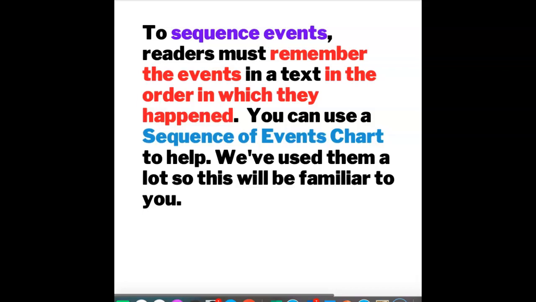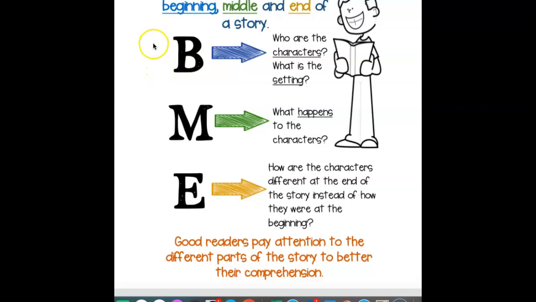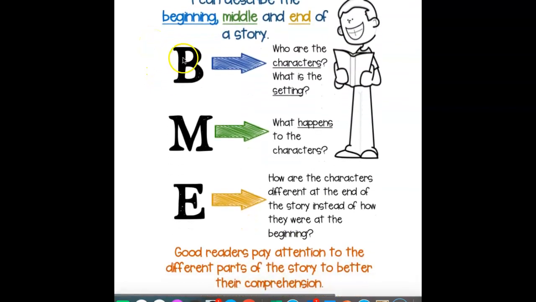You know how I love charts. We've used them a lot, so this one will be familiar to you. When you're sequencing events, you are thinking about what happened in the beginning, the middle, and the end of the story. In the beginning, thinking about the characters and where they are. In the middle, thinking about where they are and what's happening to them. And in the end, thinking about the characters, where they are, how things are different, instead of how they were in the beginning.